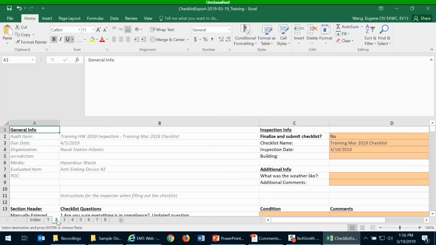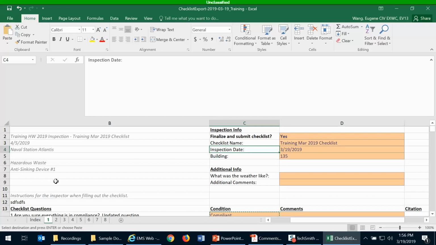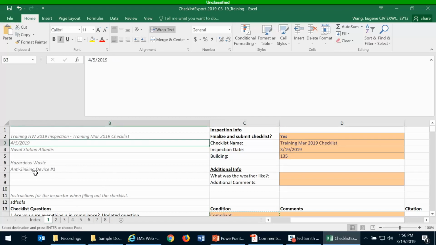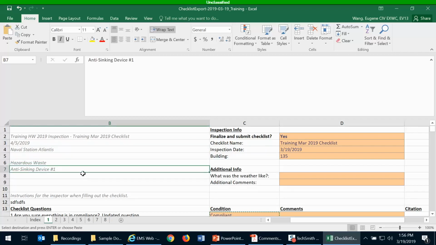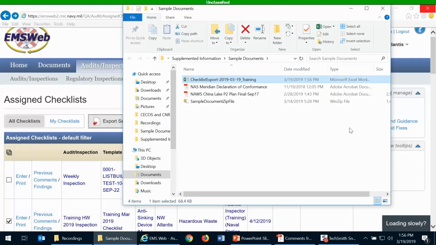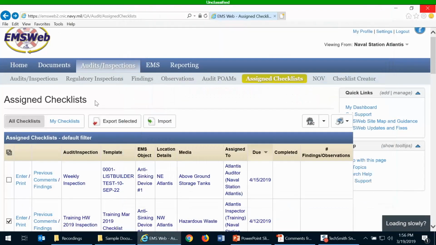You do not have to fill out all of the checklists at one time in this Excel spreadsheet. For example, I filled out the information on this first tab. So that was for the April 5th anti-syncing device number 1. And suppose that's all I did for that day, I'm going to save it and close that file. And then I'm just going to re-import it.